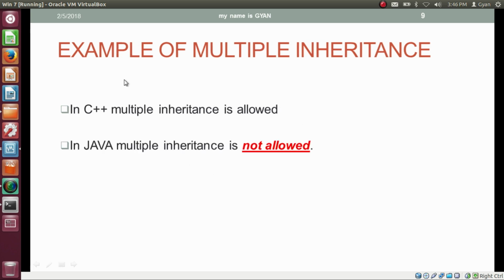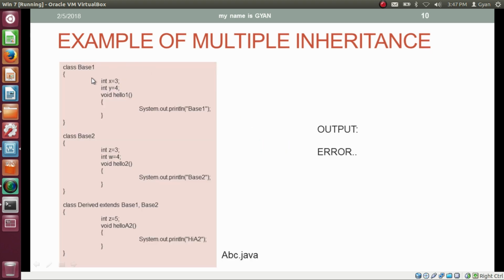If you try to apply multiple inheritance in Java, it is not allowed. In C++, multiple inheritance is allowed, but it is not allowed in Java. Here in this example, we have applied multiple inheritance in Java. We have the class base1 and another class base2. We are trying to extend the class derived from both classes, base1 and base2. If we try to execute this code, the compiler will throw an error.